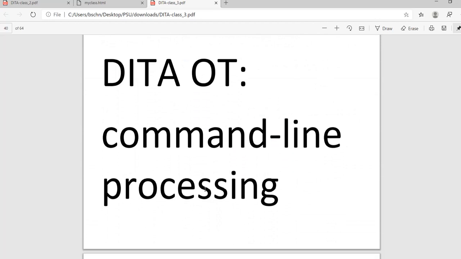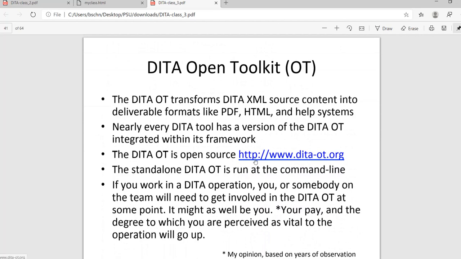Okay, so the entry-level way of processing DITA files at the command line is to use the DITA Open Toolkit. The DITA Open Toolkit transforms DITA XML source content into deliverable formats like PDF, HTML, or help systems. Nearly every DITA tool has a version of the DITA Open Toolkit integrated within its framework. The DITA Open Toolkit is here. The standalone DITA Open Toolkit is run at the command line.